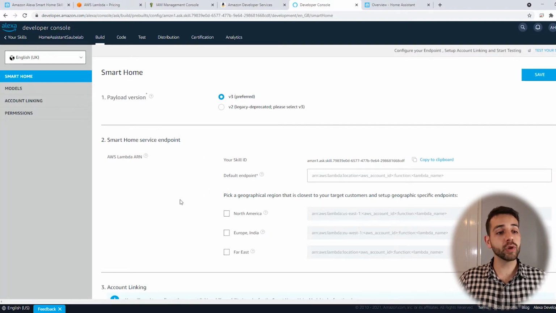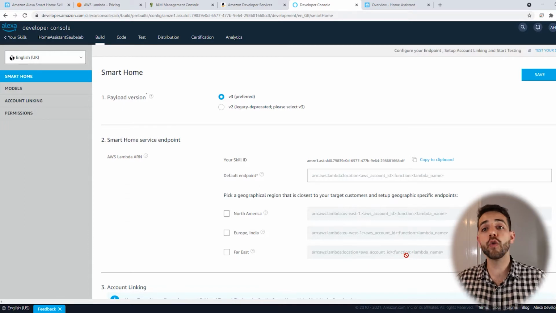Once we create the skill, it will come to this page. So we can hold on and then we're gonna go to AWS to start to set up everything.